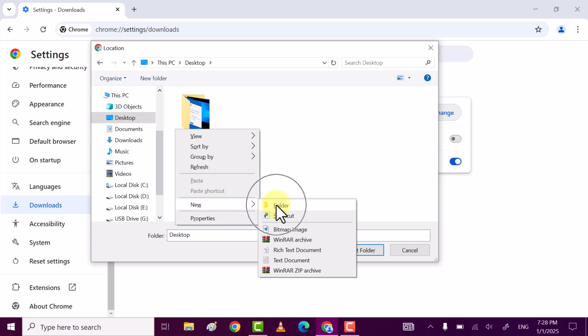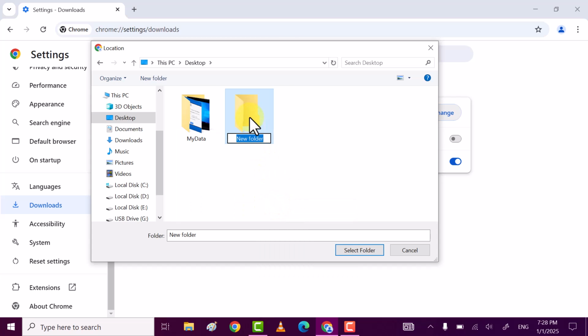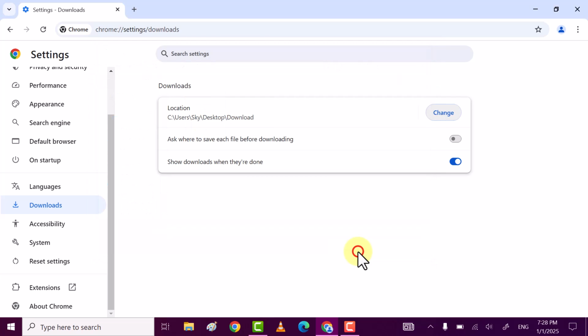files. I'm creating a folder named download. Select the folder which you want to select. Click on select folder. Now this path work as download folder for Chrome.